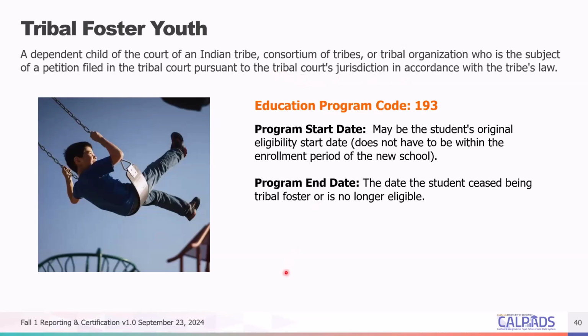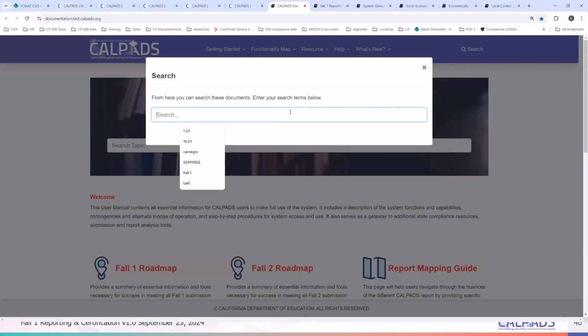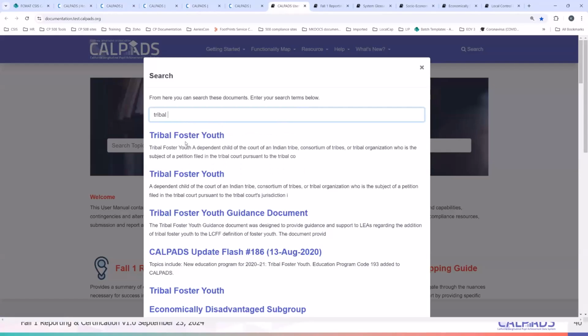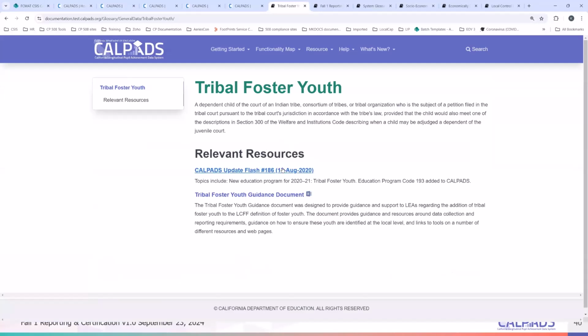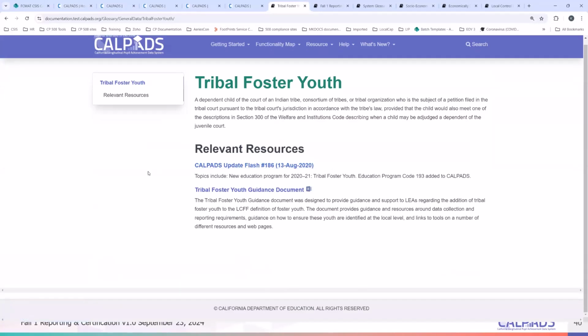There is a link below in the notes that you could click on. I believe we have something in the user manual too. If you type here tribal foster youth, you have the definition, you have the FLASH that discusses that, and then of course you have the tribal youth guidance document. Download that, and it will give you guidance on how to build that communication with your tribal foster community.